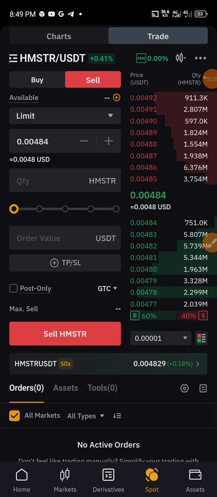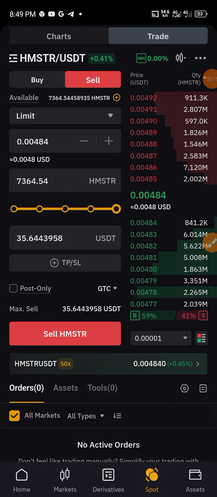If you click on sell now, or click on this trade, you're going to input the volume of the Hamster you have. I could use all, which is 35, but I'm going to use, let's say, 15. I'm going to sell 15, that is 15 USDT worth of Hamster.